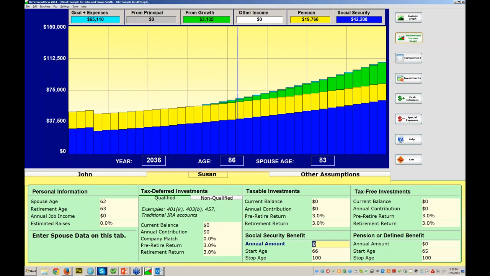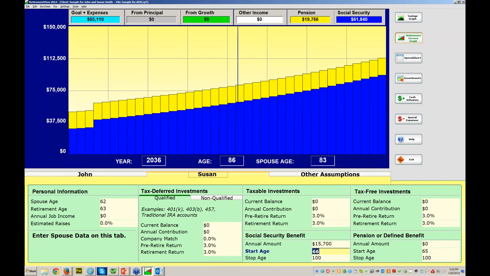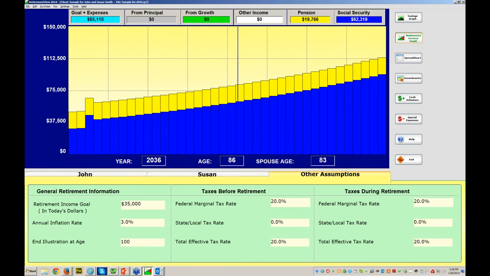Now, she's probably going to get Social Security. $15,700. Okay. And if she claims at age 65, her age 65. She's going to start at her age 65, okay. Yep. All righty. Does she have any pension by chance? No. Okay, so we did John and Susan. Let's click on Other Assumptions.